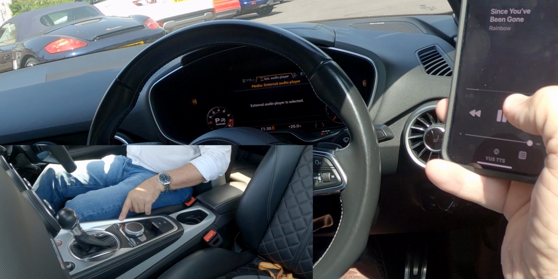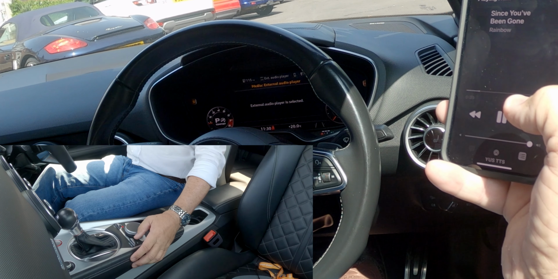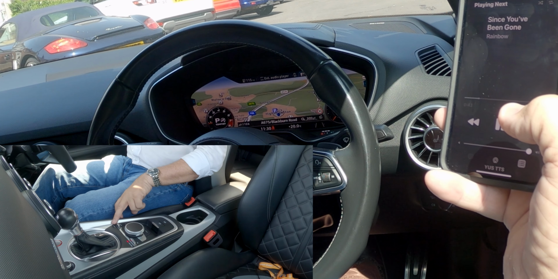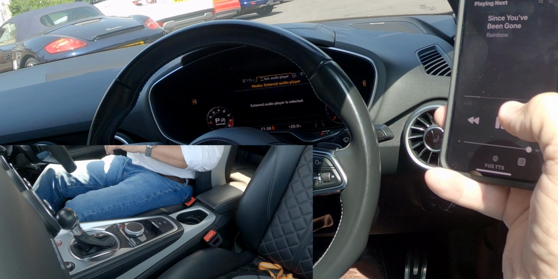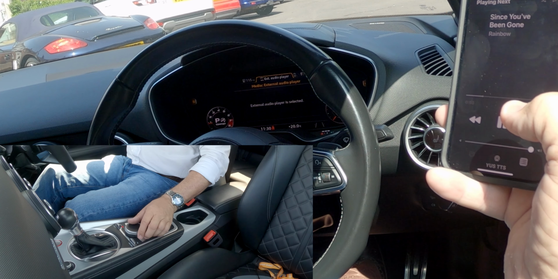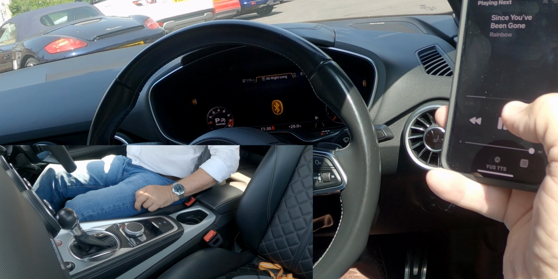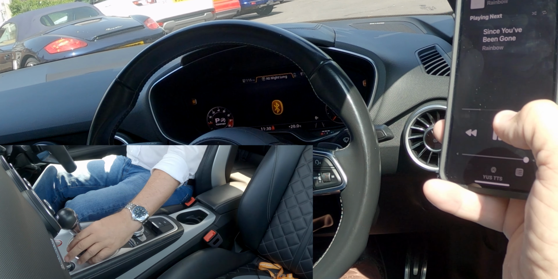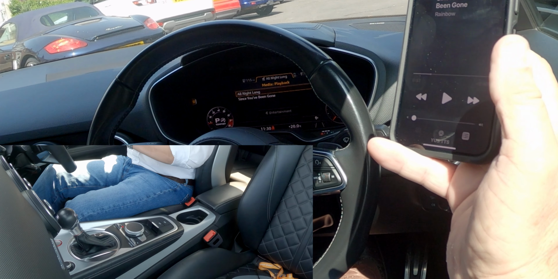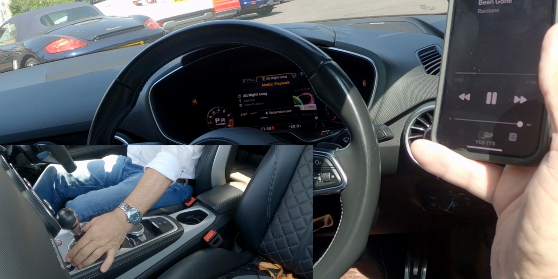If I go to media here, click back, so that's the normal screen you would be on. If I select media, that's external audio player, so I click back again and you've got auxiliary. That's Bluetooth. Select Bluetooth. I'm just going to turn that down a little bit. So there we go. We'll turn this up.